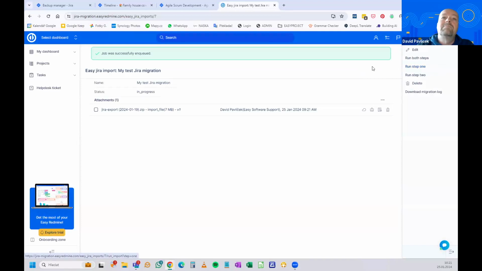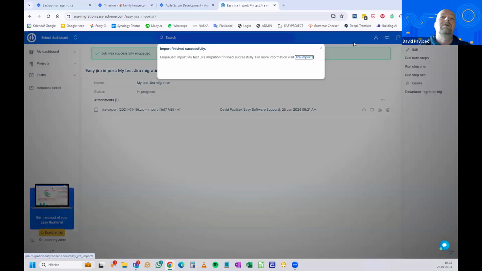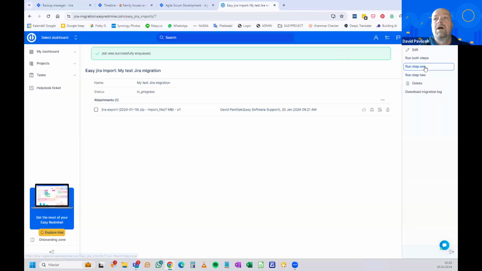And then we would spend a couple of days or weeks configuring the application, configuring the permissions and matching the statuses on both sides and creating dashboards and customizing the environment for user types. And then we would go for run step 2, which actually migrates the data, such as projects, tasks, and users. And as we can see, the job has completed successfully.